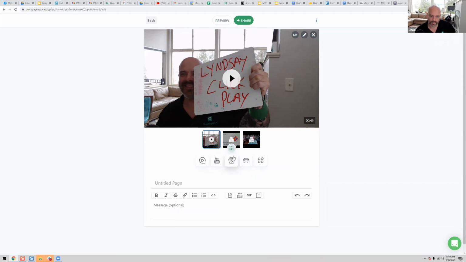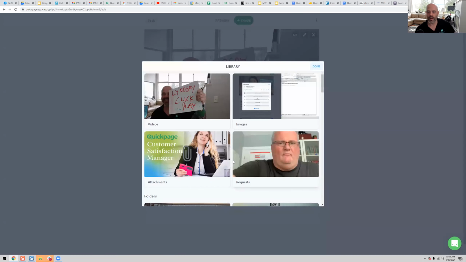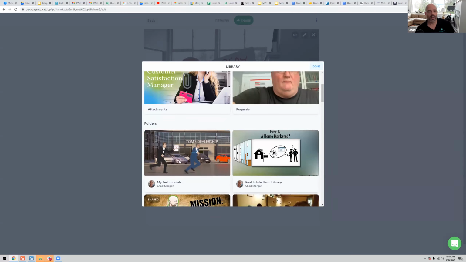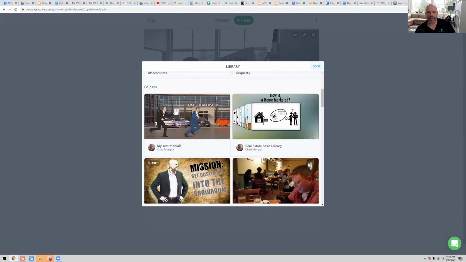So this next button right here is where we're going to keep our evergreen content. This is content you're going to use over and over again. This is the great part of Quickpage: as salespeople, as marketers, we say the same things over and over and over again, and we use content over and over again. So whether that's a demo, you can make folders and keep your content in here.